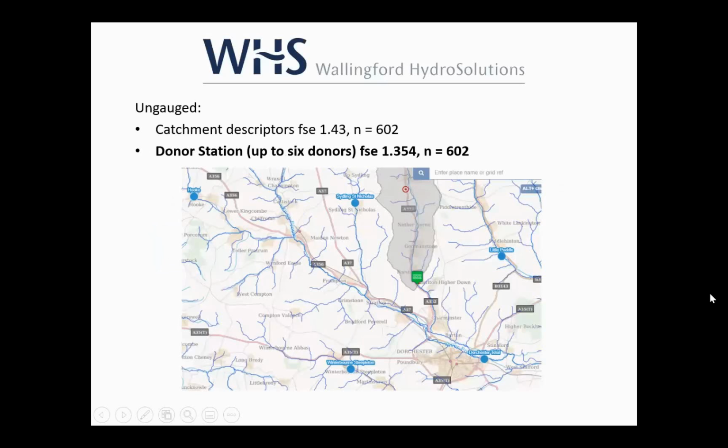In all cases, really, the catchment descriptor equation should be thought of as a first port of call, as I've already mentioned, which should be refined using real-world local data if it is available and if it is suitable. The main method used to improve the catchment descriptor equation estimate is donor transfer. So what WINFAP will do, it will search for nearby gauging stations which can be used as donor stations to adjust your initial catchment descriptor estimate.